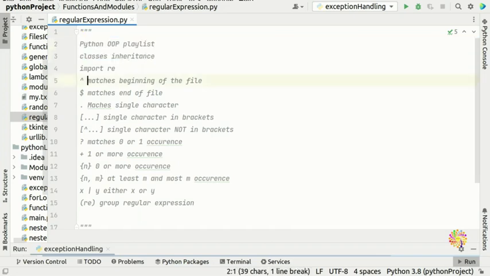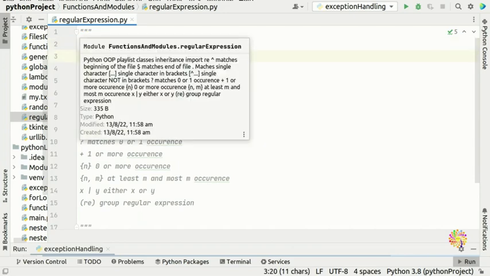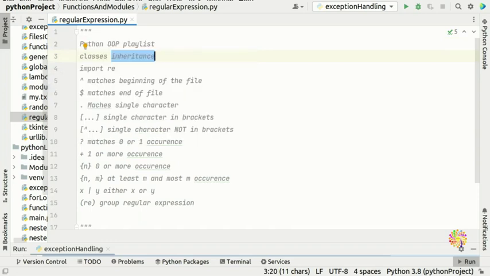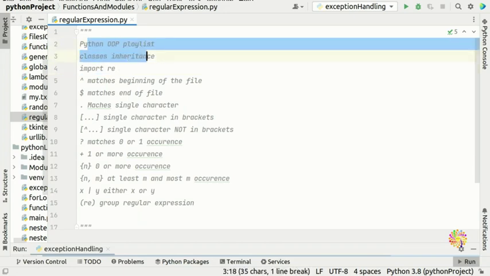So it's time for you to learn regular expressions. In this video, I'm going to show you the basics. In the next video, I'm going to show you how to search your file, and we're going to use the file that we used before in our exception handling. With the help of import re, you can go and search and do all the regular expressions.